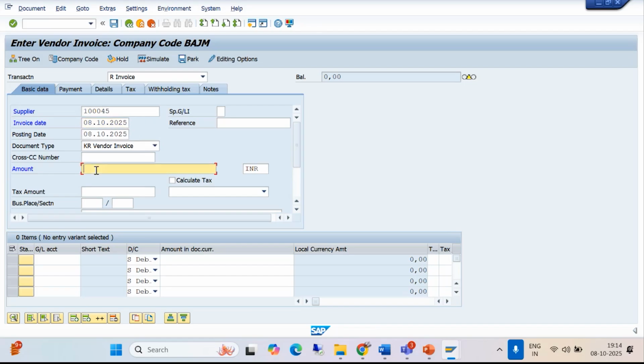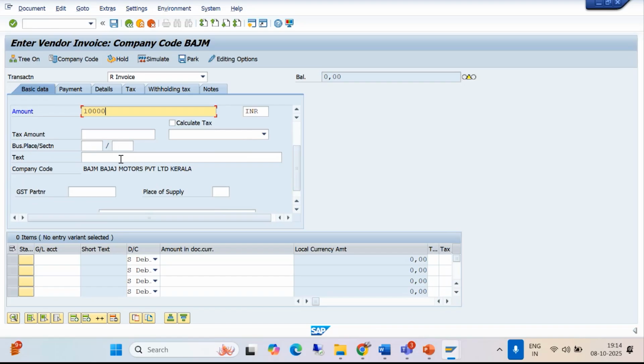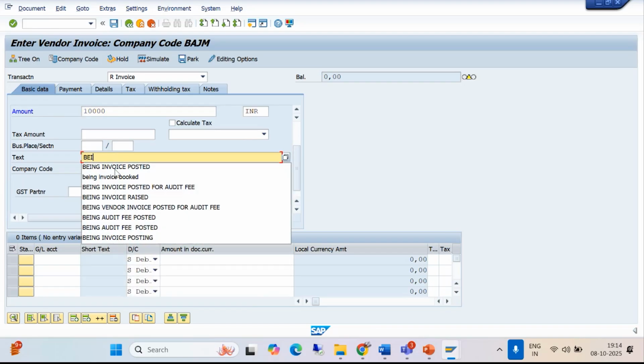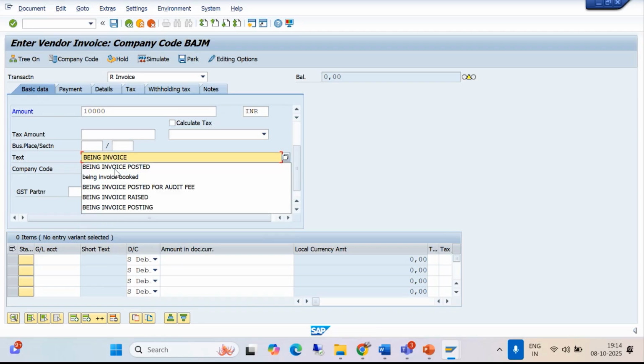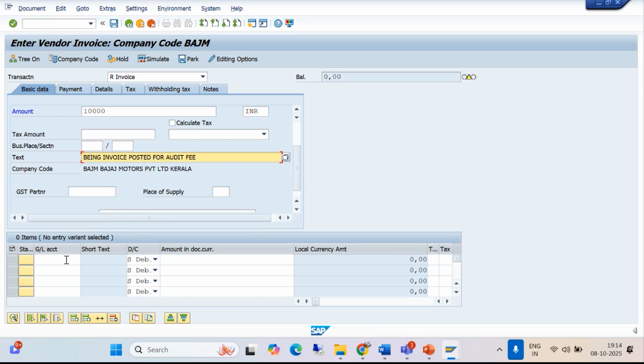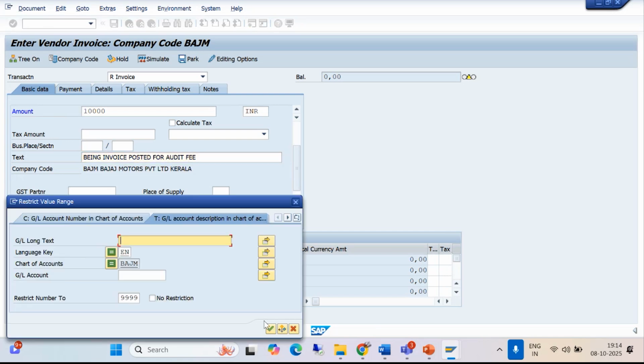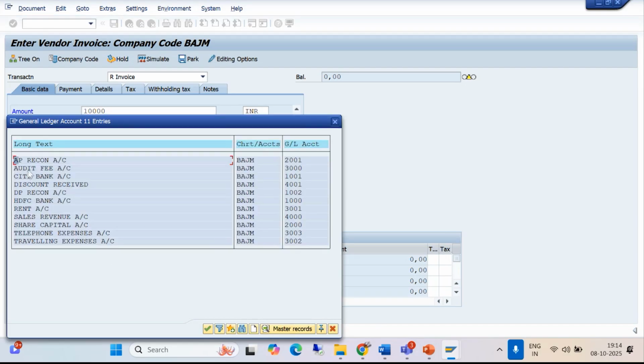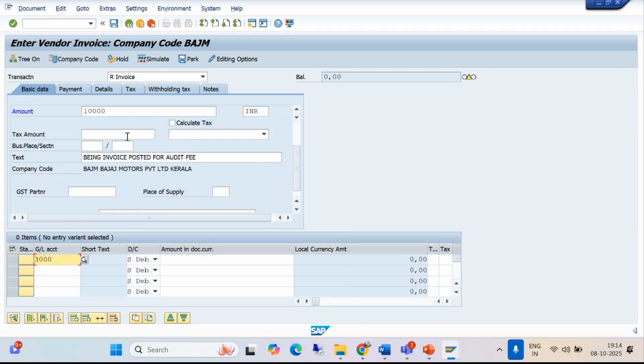The amount, how much is the amount? Suppose I am giving 10,000. Next. So what is the GL account? Debit the expenses. So what expenses are we going to debit? Audit fee. What is the amount? 10,000. What is the narration? 1.6.